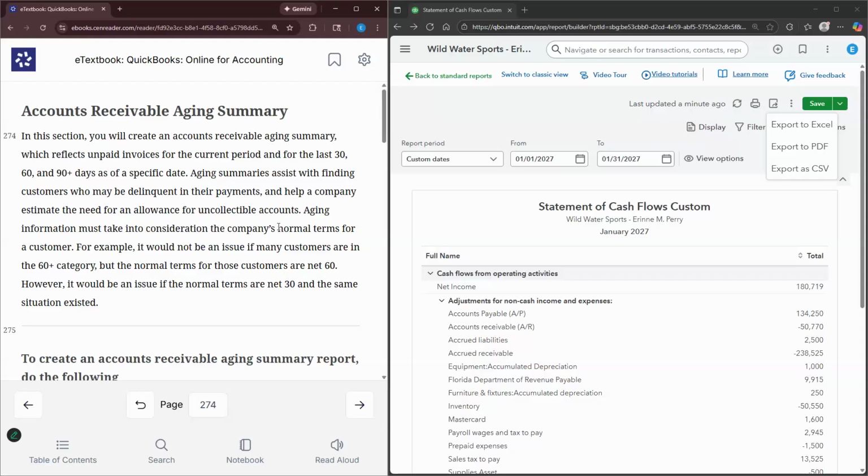These aging summaries help with finding customers who may be delinquent in their payments, and it helps a company estimate the need for an allowance for uncollectible accounts. The aging information needs to take into consideration the company's normal terms for a customer. So for example, it would not be an issue if a lot of customers are in the 60 plus category if the normal terms for customers is 60 days. However, in the event that you typically give customers 30 days and there are customers whose receivables are outstanding for 60 or 90 days, that could potentially create a problem.